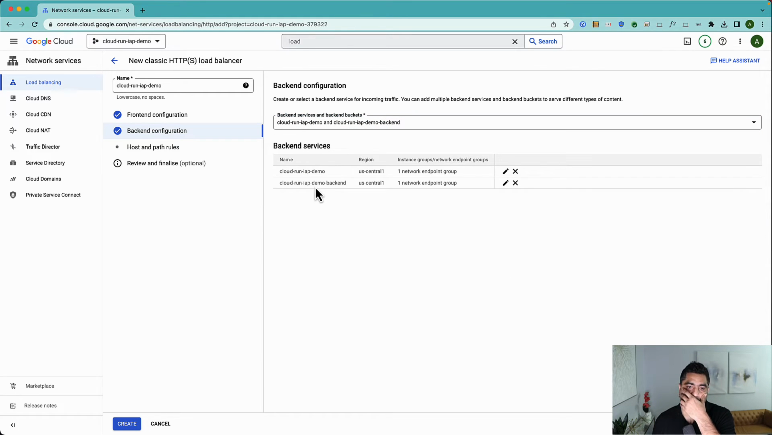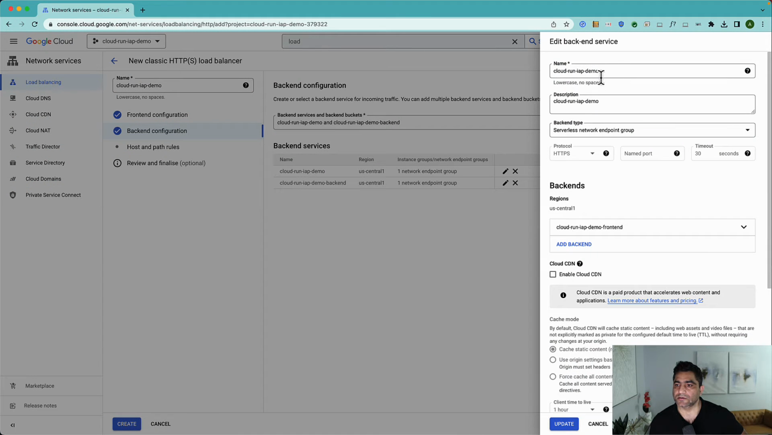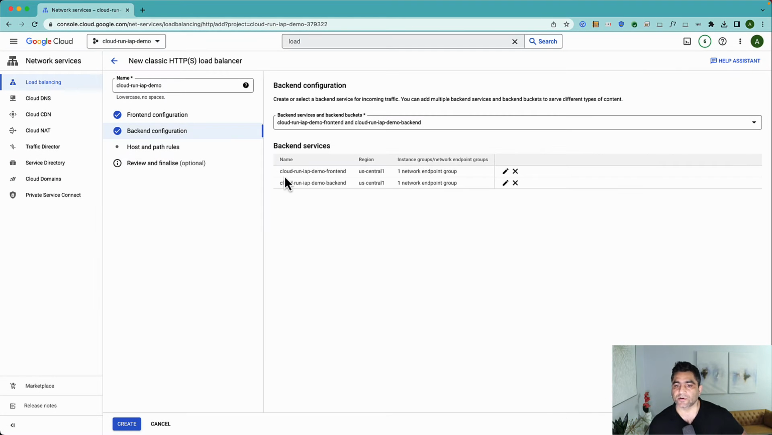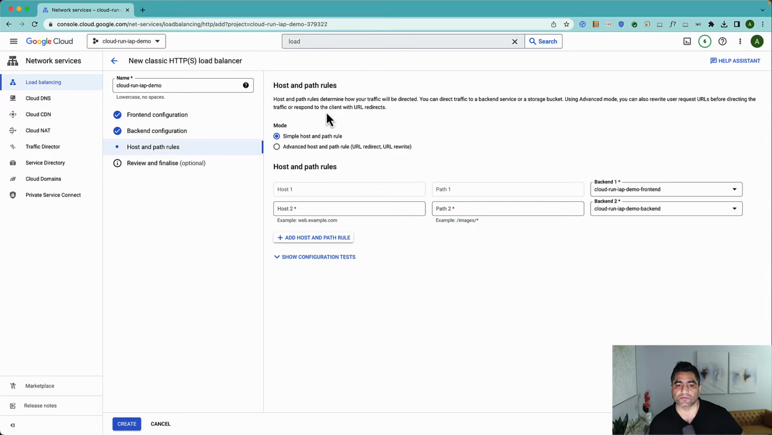So now both of our backends. Just make sure I name it right. Okay, so now we have front end and backend both pointing to our client A Cloud Run instance. Now I'll go to host and path rules, and there we can leverage it.